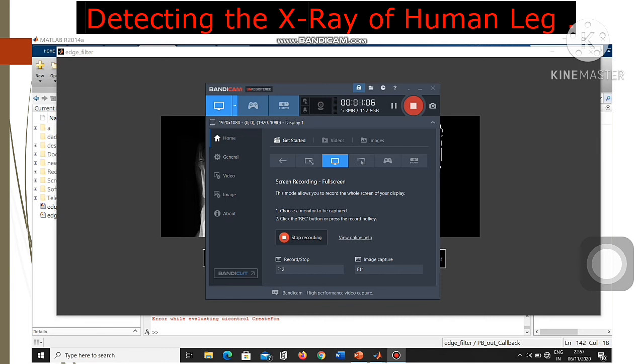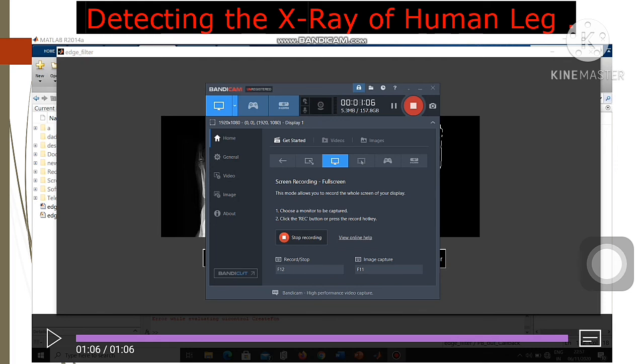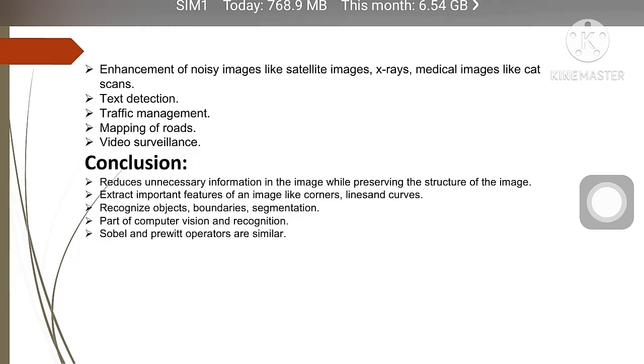This can be done to detect the edges of any image using these detection techniques.